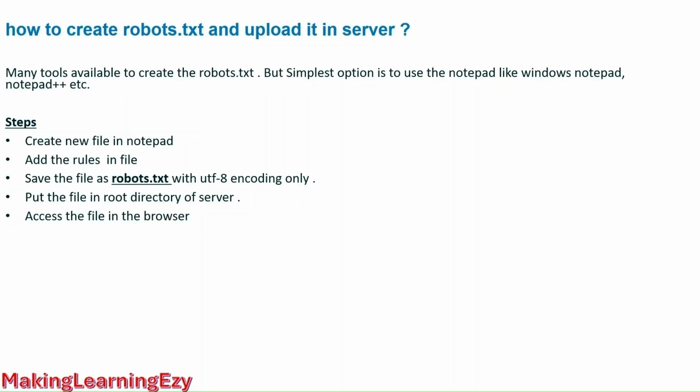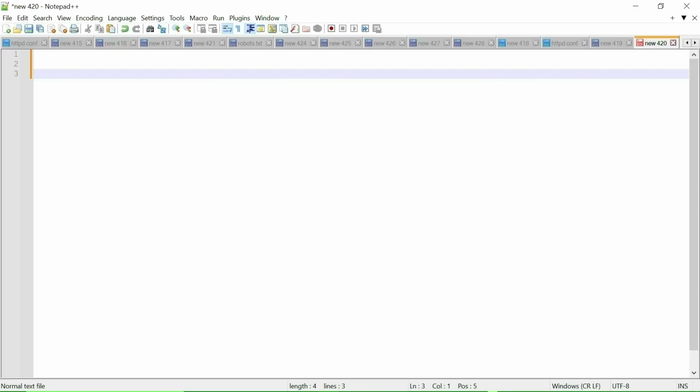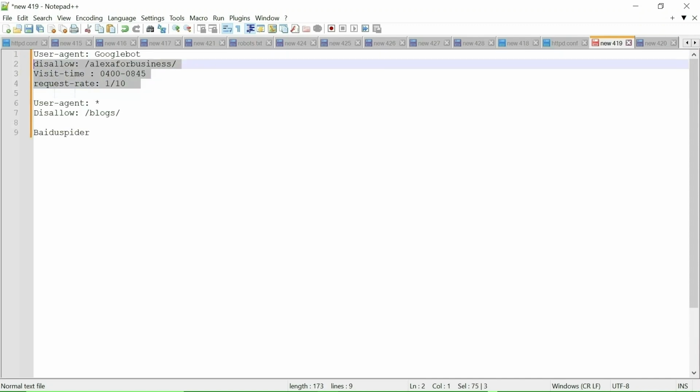Now let's see how to create the robots.txt file and how we can upload it to the server. There are multiple tools available to create the robots.txt, but the simplest option is to use a notepad like Windows Notepad or Notepad++, and we are going to use Notepad++ to create the robots.txt. I have added the steps here to perform this task. So let's open Notepad++ and create a file. I'm on Notepad++. You need to create a new file, and here you need to add the groups or the rules. Let's copy this. This is the one I already created.